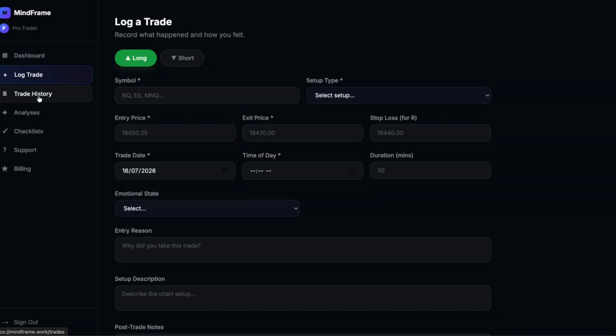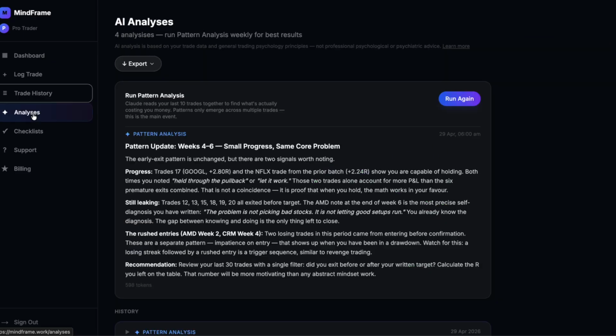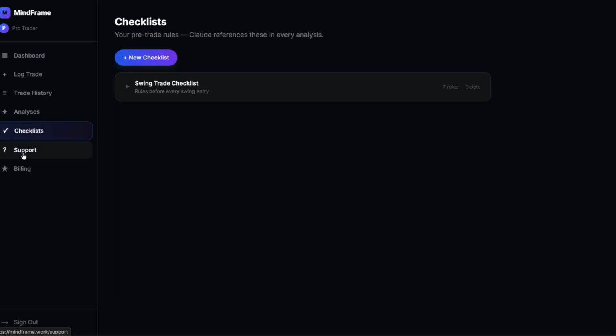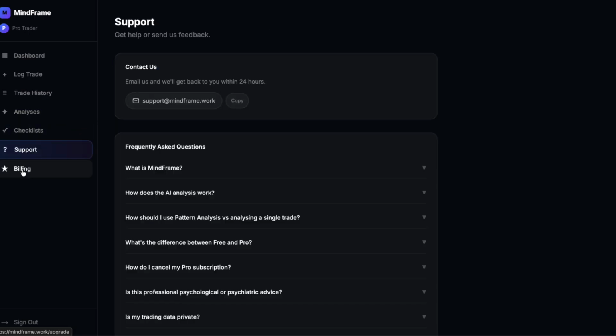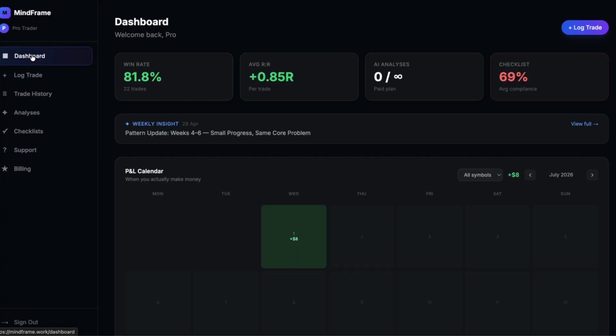On the left side, we have log trade, trade history, analysis, checklists, support, and the billing page. Let's navigate back to the dashboard.